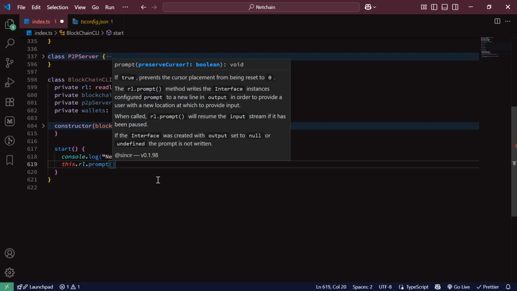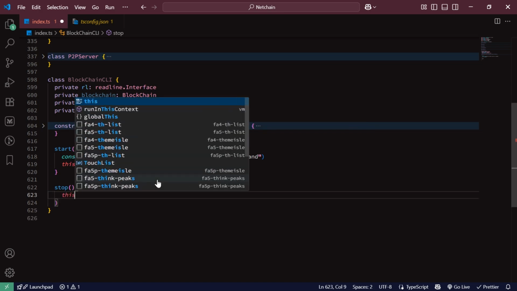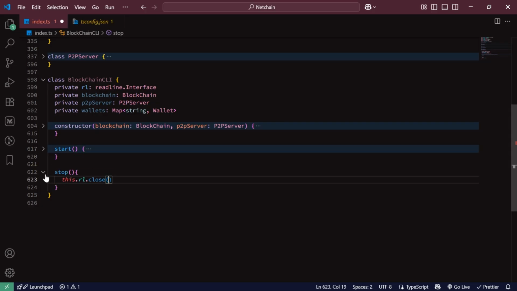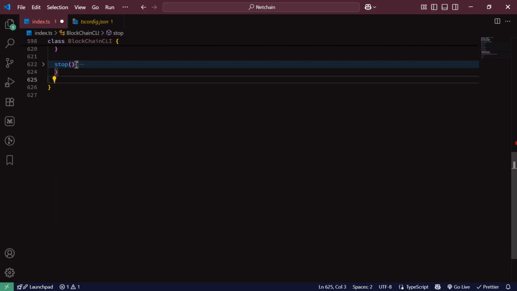This is because when the user runs the program, they need to know it's working and what they need to do next. The rl.prompt method is crucial because it is what makes the terminal actually wait for the user to type something. Without this, the program might start but not show the prompt immediately. Next, I will implement a stop method which gracefully shuts down the CLI by calling this.rl.close. This closes the readline interface and stops listening for user input. It triggers the close event that we are going to set up in the setupEventListeners method and prepares for program termination. It ensures the CLI doesn't keep running in the background when it should stop.